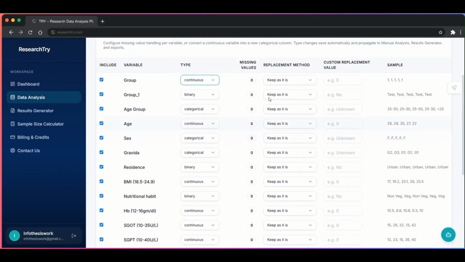If you have any missing values, you have 3 options: keep as is, replace with mean or median, or self-replacement. For example, you can replace with custom values here. If you want custom replacement, use self-replacement, all down low.